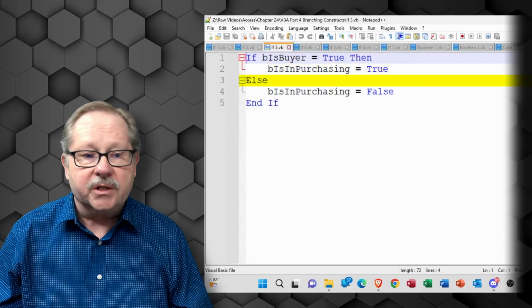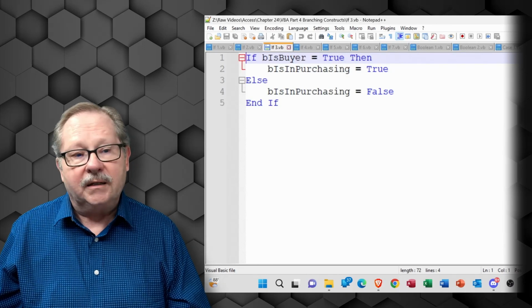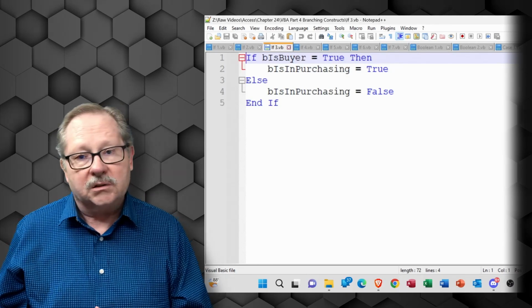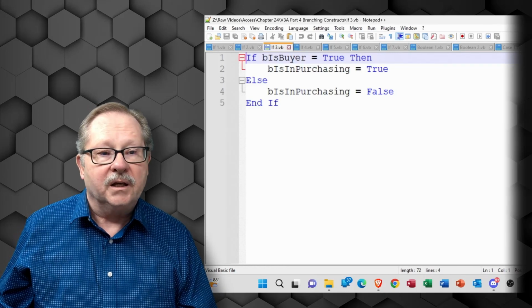Else, they're not in purchasing, okay? And then we could end. But the thing is, a Boolean is already either true or false. So you can then say it like this.